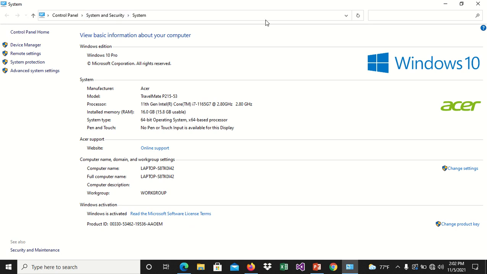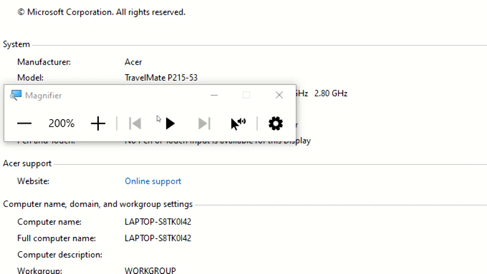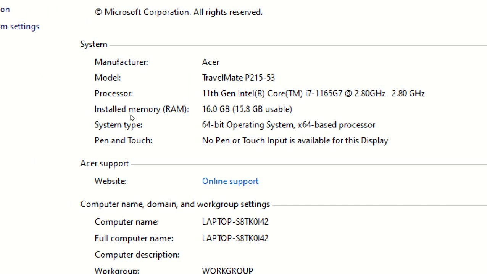Then you will have this System properties window. From here we can find the operating system type, version, and all those things. This is Windows 10. Then the system model, Travelmate, and the processor, which is an i7. And this is the size of main memory, the size of RAM. It's 16 GB, and the system type is a 64-bit operating system.